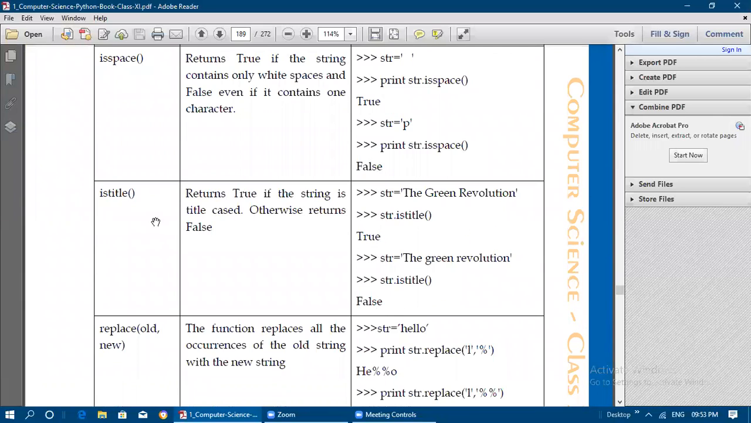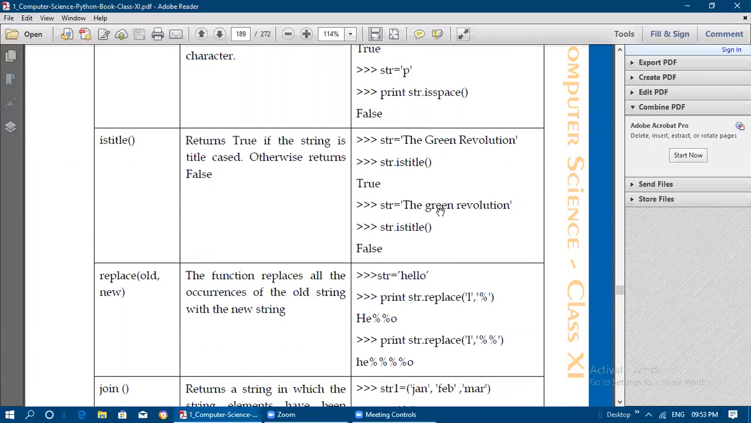Next is title. Title means every word should have a capital letter. Every word's beginning letter should be capital. It returns true if the string is title cased, otherwise it returns false. Title case means every word's first letter should be capital, so that it will return true. If only the first letter alone is capital and the first letters of all the remaining words are small, it will return false. The string should be in title case, then only it will return true.